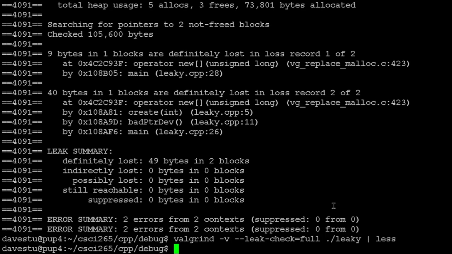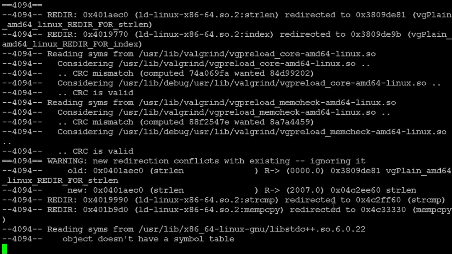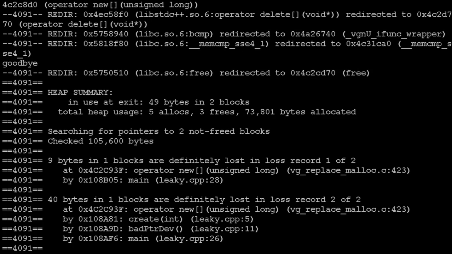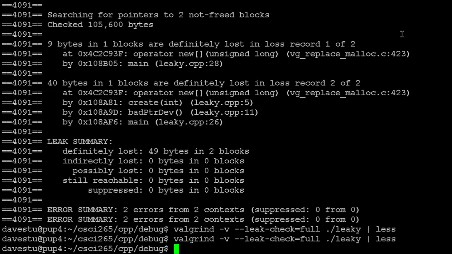Whoa. What have I done here? Keep trying. Let's see if we can stick this in a file and see if I can see what I've got taking place here.